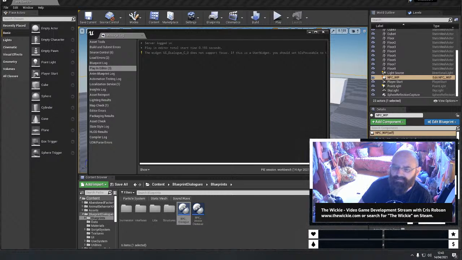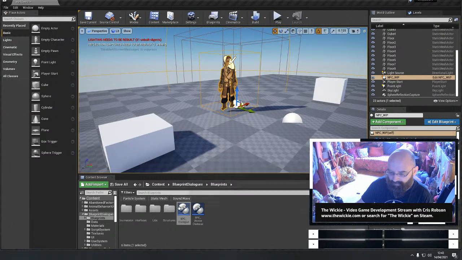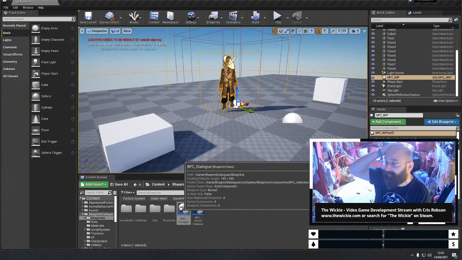Wickie DevLog. I have no idea at all. So, go figure, I believe this is just an instance. Hello, how are you doing? Sorry, I'm just tinkering in Unreal Engine.